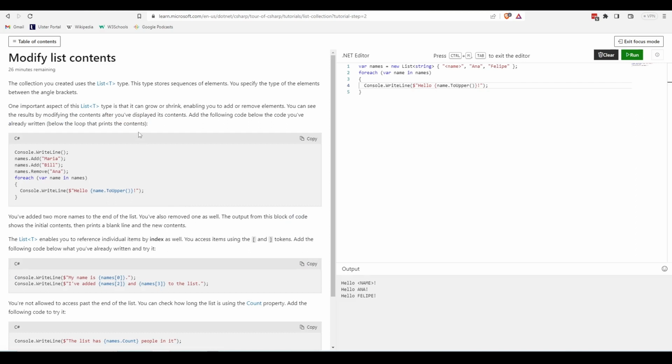The collection you created uses a List<T> type. This type stores sequences of elements, and you specify the type of the elements between the angle brackets. That T just represents a generic type. One important aspect of this List<T> type is that it can grow or shrink, enabling you to add or remove elements. You can see the results by modifying the contents after you've displayed its contents. Add the following code below the code you've already written, below the loop that prints the contents.